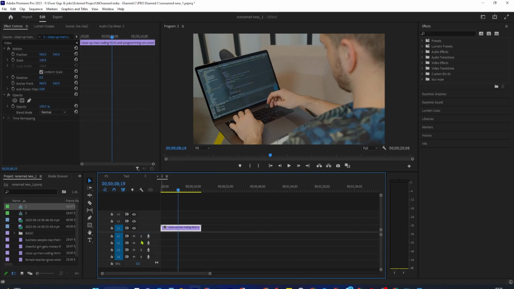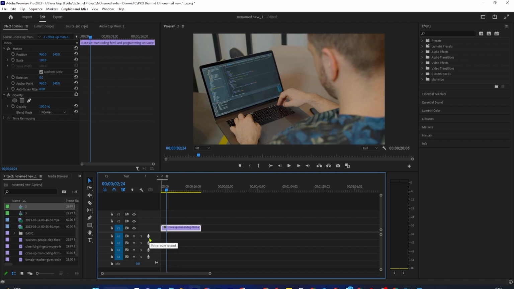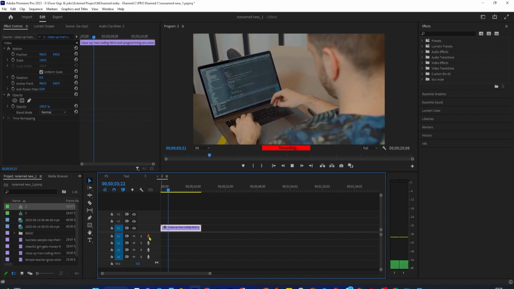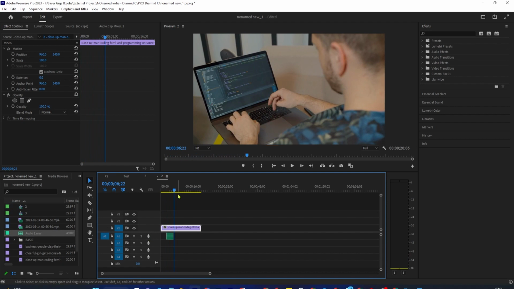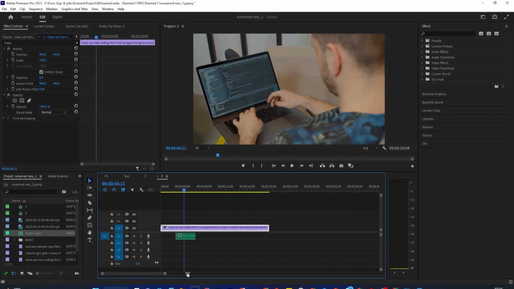Next, let's position the playhead to where we want to start recording. Okay, now let's click the microphone to start a recording. You'll see a countdown timer in the program window, and then Premiere will start recording from your microphone. To stop your recording, either click the microphone button again or simply press the spacebar on your keyboard.